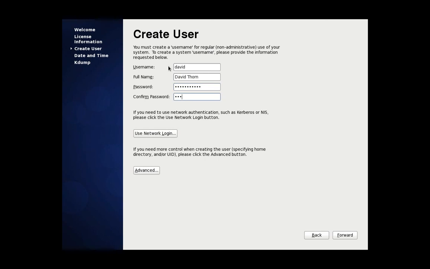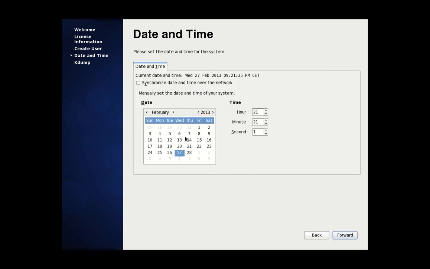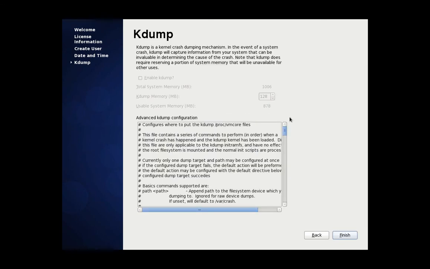Password. And put a password in. Okay, we're not going to use network login or any advanced features. We're just going to simply continue on. Set the time. So what have we got? 21:38. And we've got the 27th is correct, 2013 February, everything is correct. So let's go forward. Don't worry about this, you just press next or finish, it's all fine.